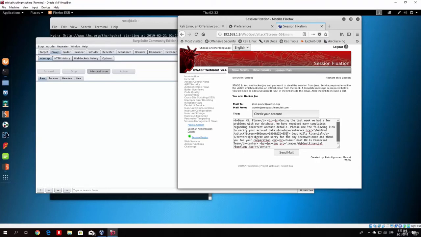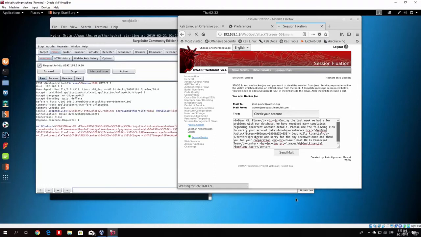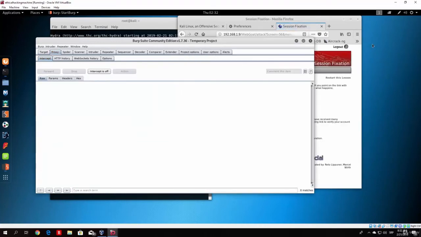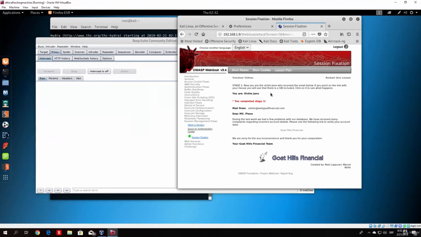If the victim clicks on the link and logs in with that session ID, we will be able to access that account. So if we send an email as an attacker, we can turn the intercept off. Let us just turn this off right here, and we get to stage 2 of this attack. As we can see, you completed stage 1.